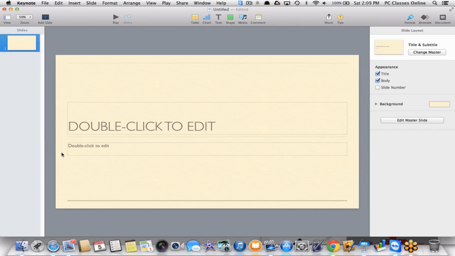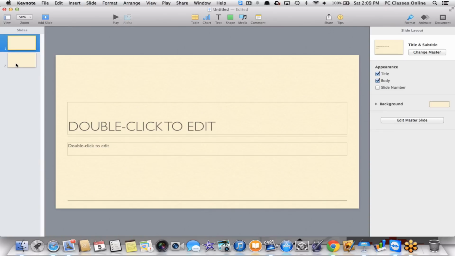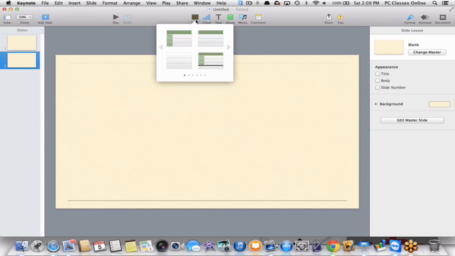For now, let's just go into a blank slide. So now on the left-hand side, over here on my viewer, you can see we have our first slide and now our second one. Now up here at the top of the screen is where you can go to insert different types of content. For example, we have a table that you can just drop right in.